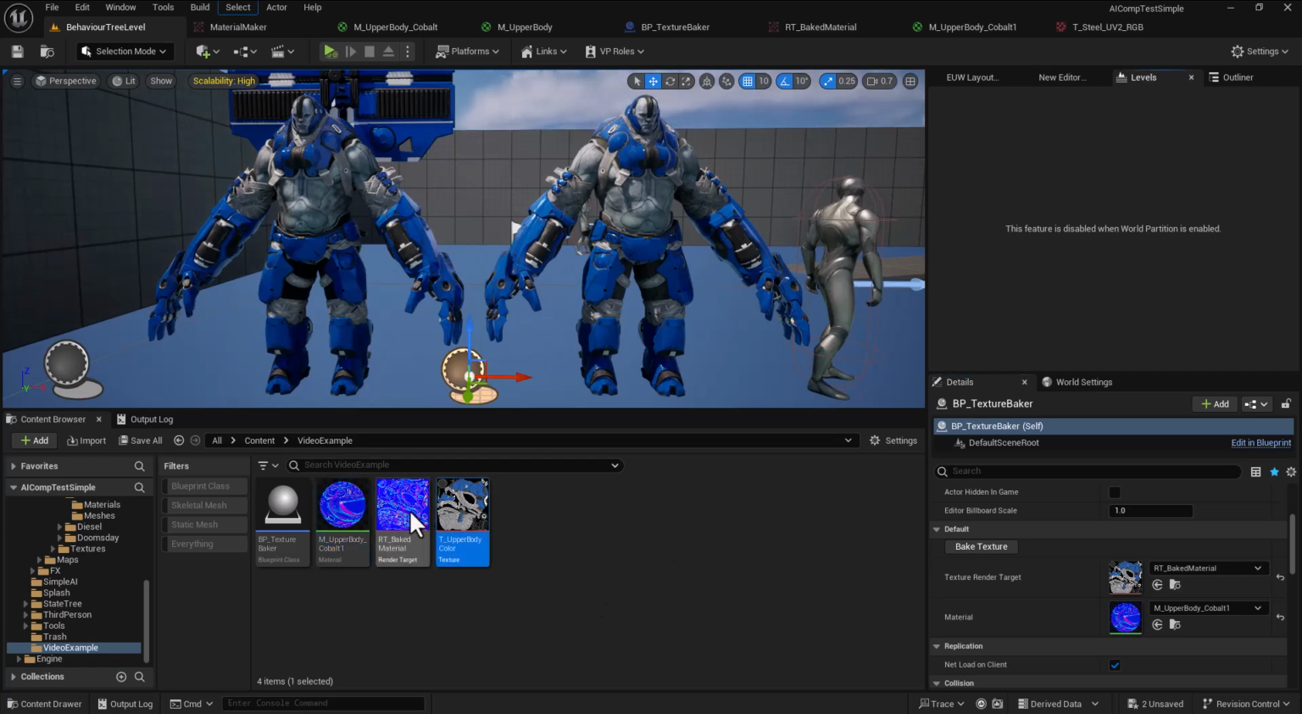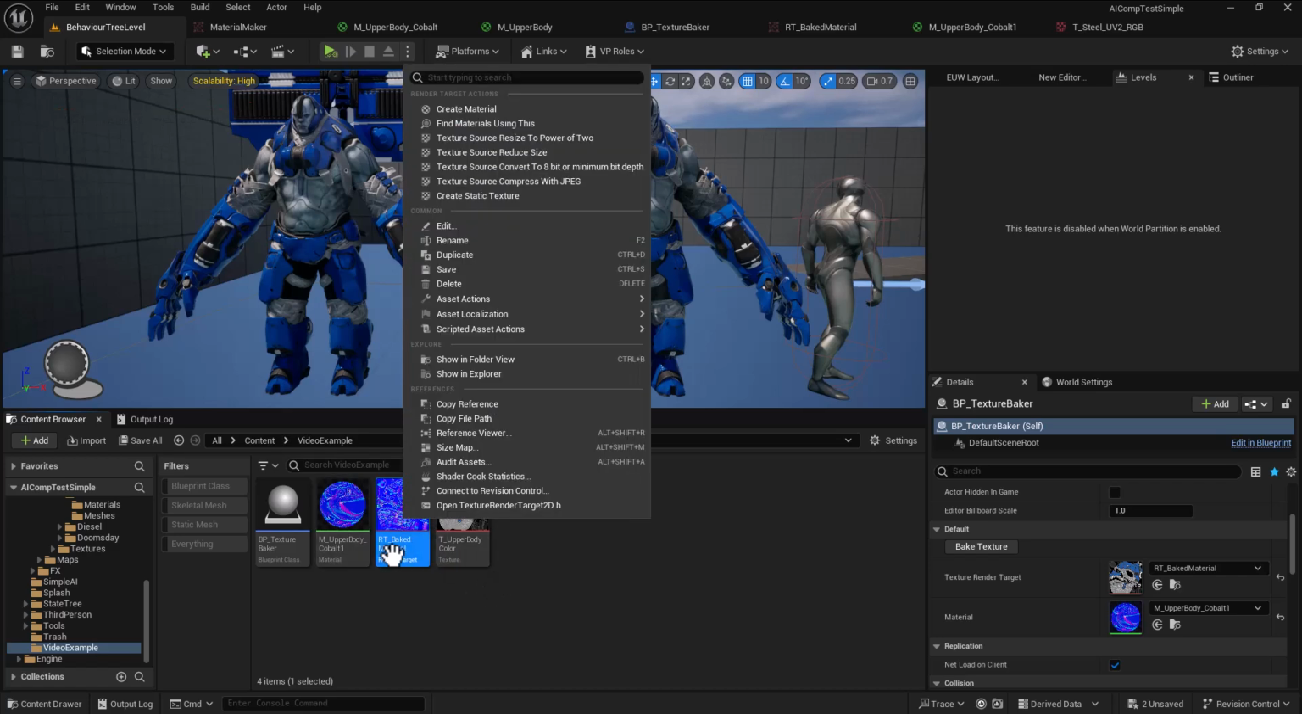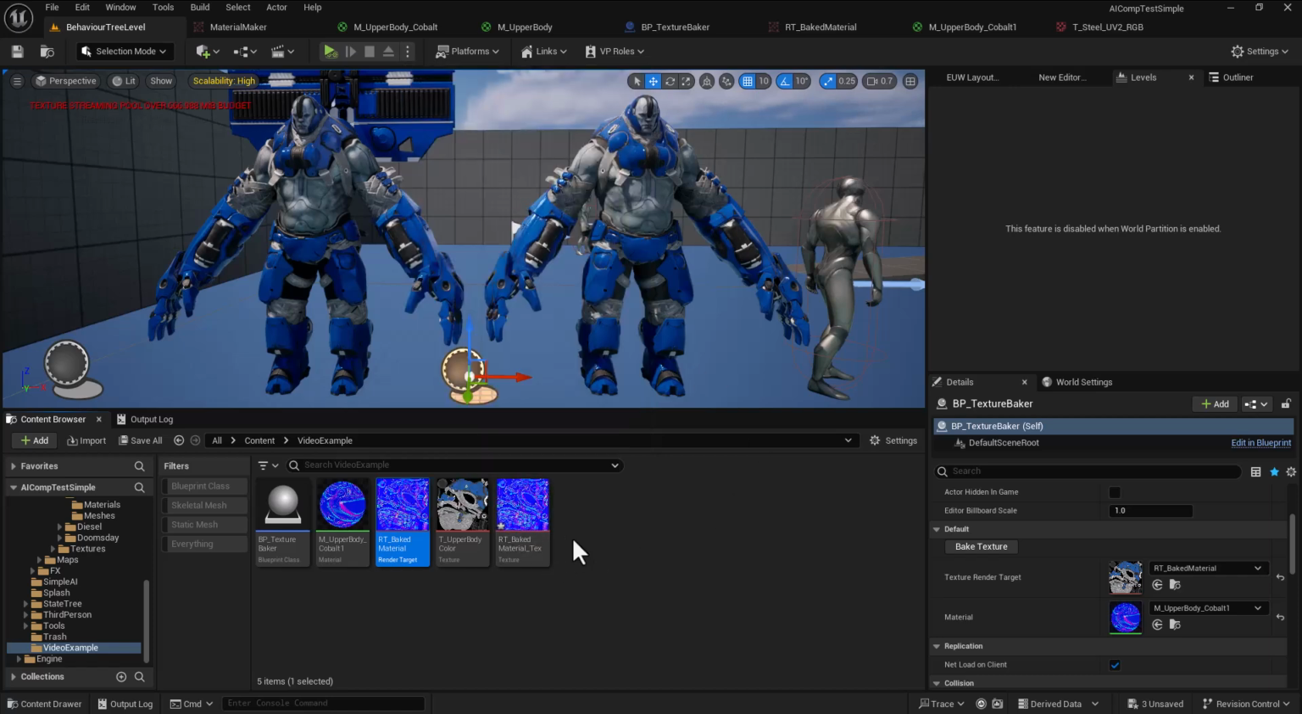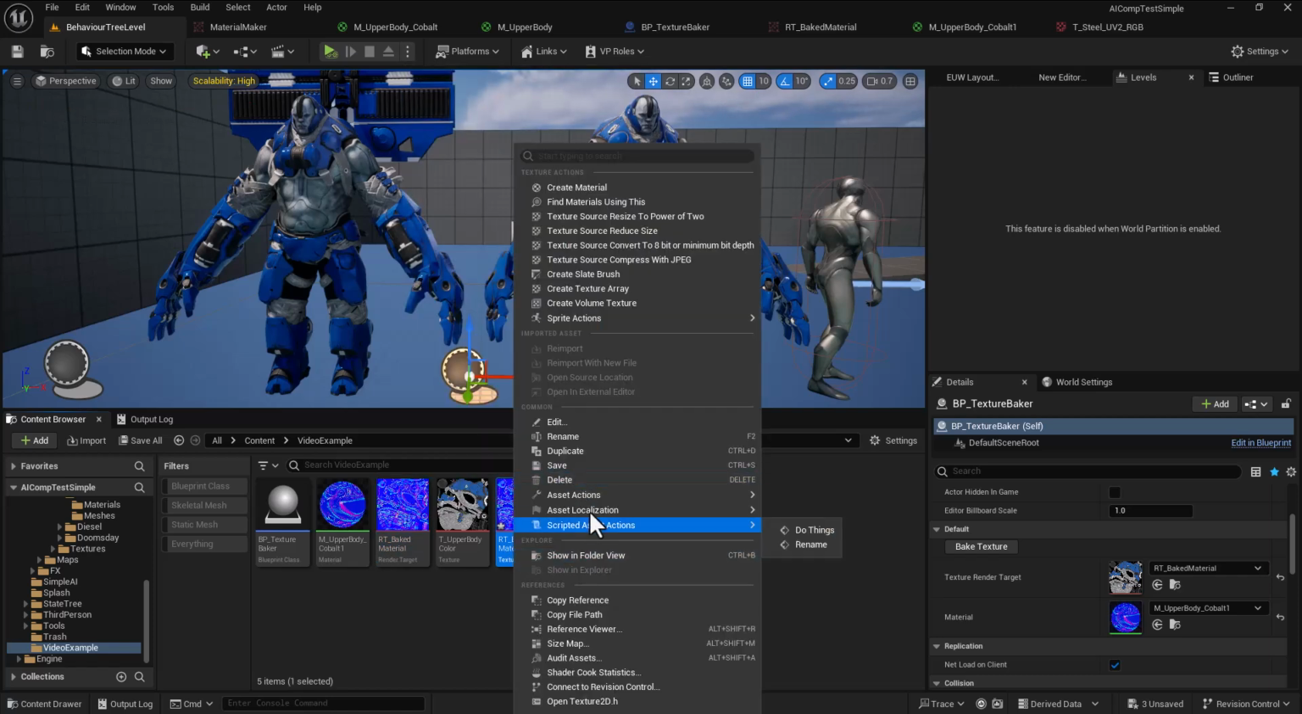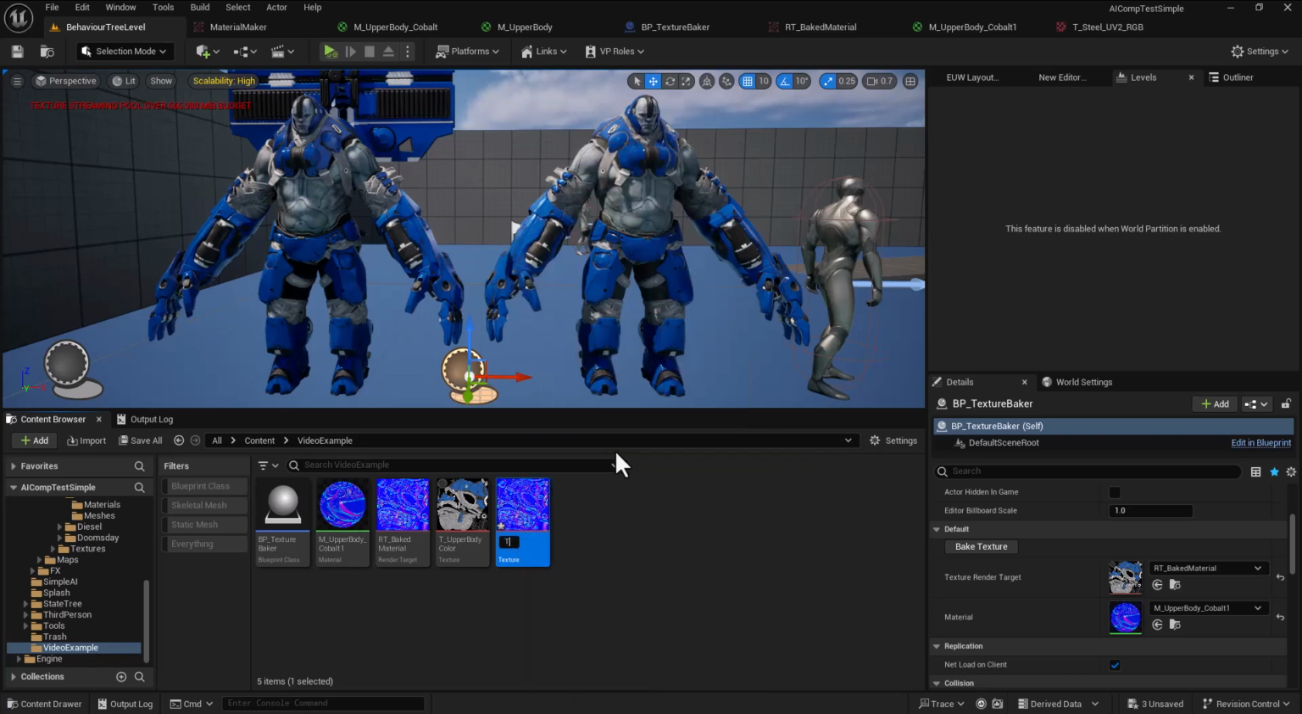Okay, and this one is done now, the normal maps. However, this took a very long time. I actually went away and had a cup of tea in time, so you really need to wait sometimes for this to work. So again, I'm going to right-hand click and go create static texture and rename this so it is T underscore upper body normals.